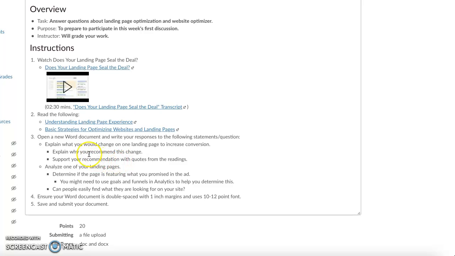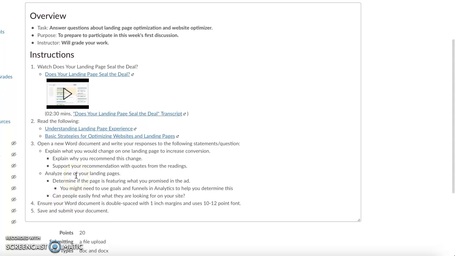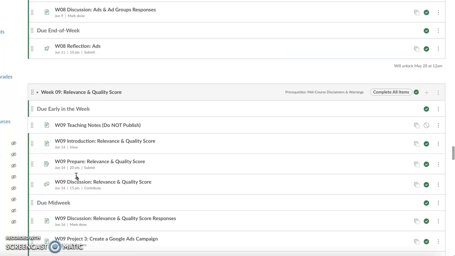Your assignment will be to explain what you would change on one landing page to increase conversion, and then why you recommend that change, and then support it with quotes from the reading. And then finally, analyze one of your landing pages. Determine if the page is featuring what you promised. And then answer, can people easily find what they're looking for on your site? You want to make it easy for visitors. Make your website the easy button. The easier it is, the simpler it is for that visitor to convert into a customer.